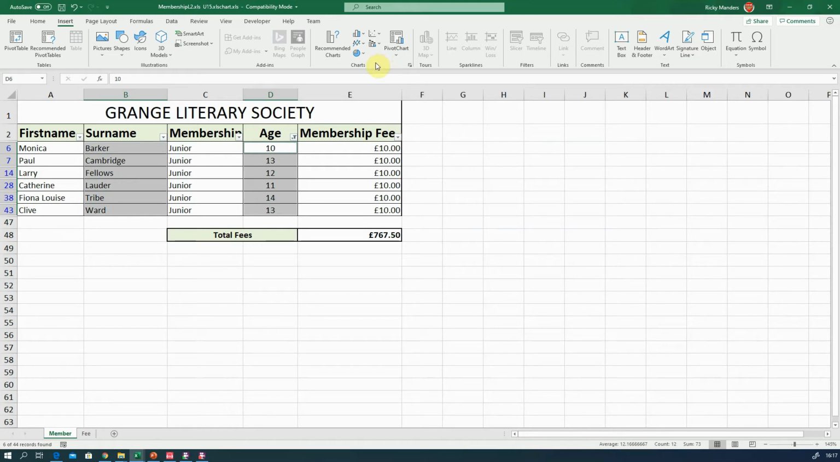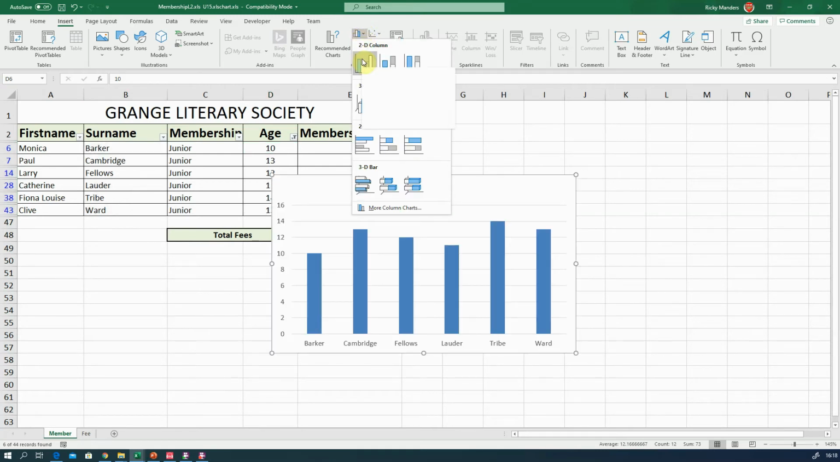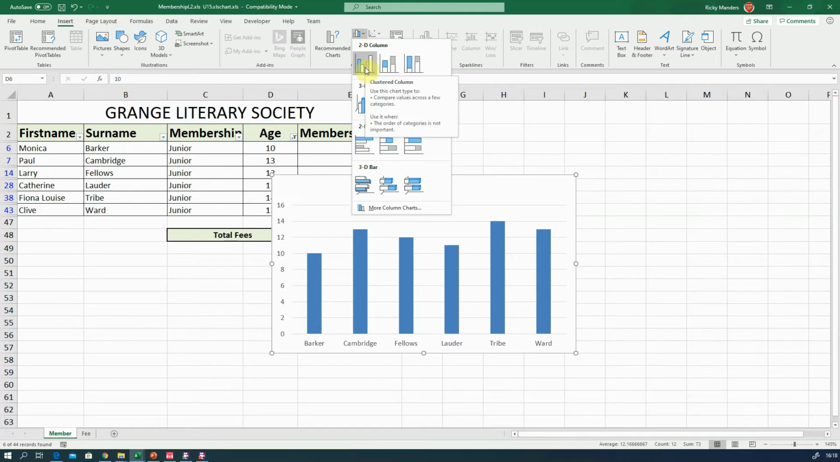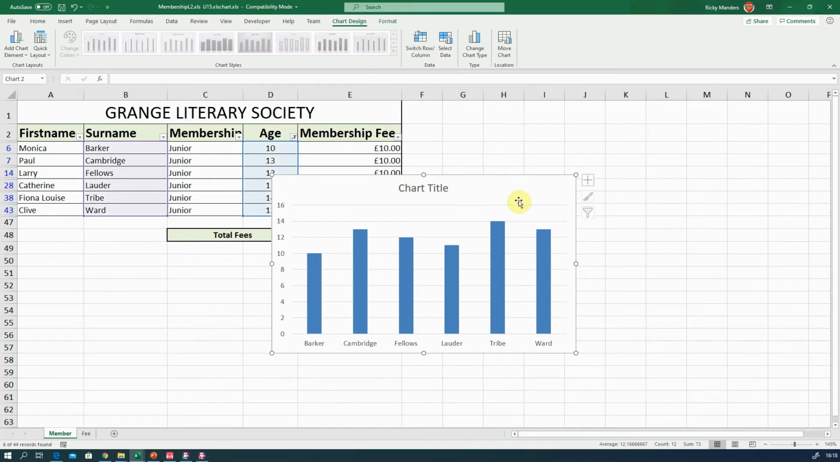So we've decided we want a bar chart. If it had been a pie chart, we could have used this option down here, but we're going for a bar chart. I tend to use column charts, so I could use a column chart or a bar chart, and I stick with the 2D column or 2D bar chart. That's all we need for this. Okay, so I've clicked on that 2D bar chart, column chart, and now I've got a chart.